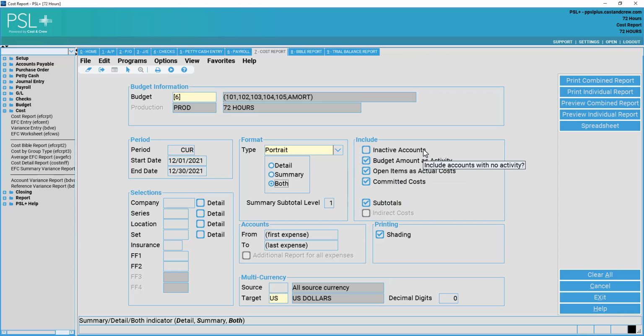Inactive accounts works the same as we saw in EFC Worksheet. It will include accounts with no activity, so 0 amounts. Treating budget amount as activity. Open items as actual costs, and include committed costs. You then have the option at the bottom to narrow down your expense accounts, as well as work with multi-currency source and target.